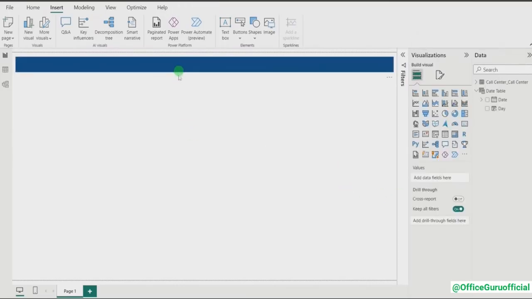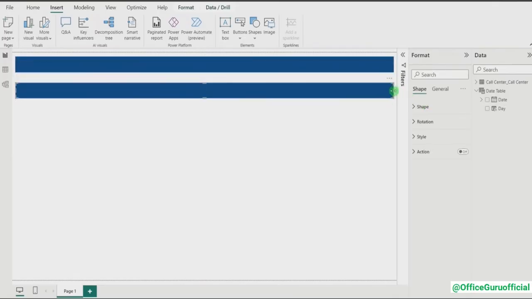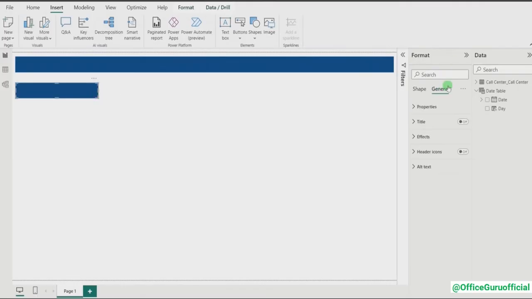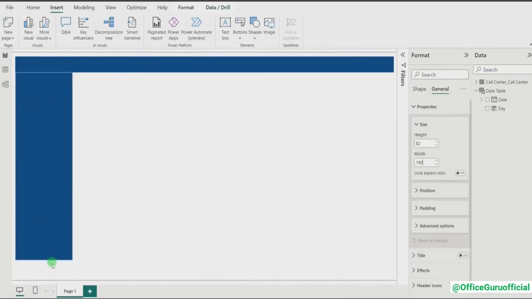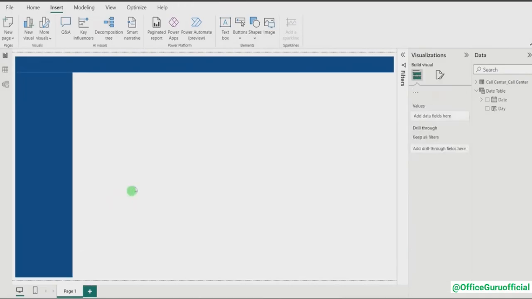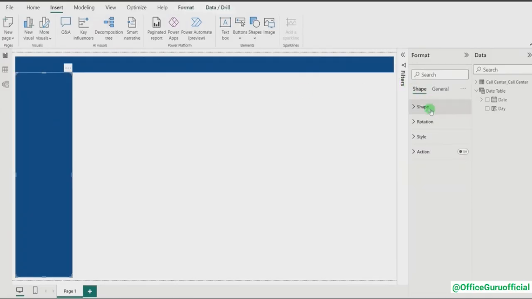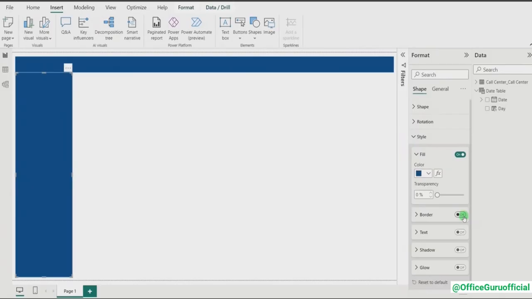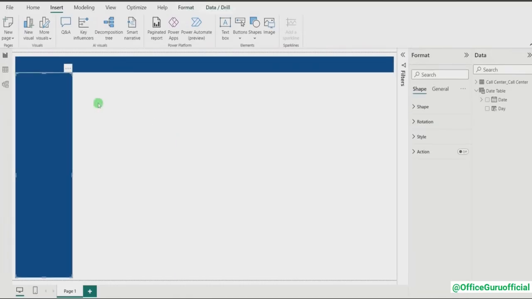Then I will copy the same container and reduce it likewise. In General, Properties, the width of this we will take as 190. Then I will stretch it to the top and to the bottom. In this way we have created this. Now I will select this shape, go to Style, and turn off the borders. I don't want to show borders for this. For this one also, select it and turn off the borders. This I will take a bit down.